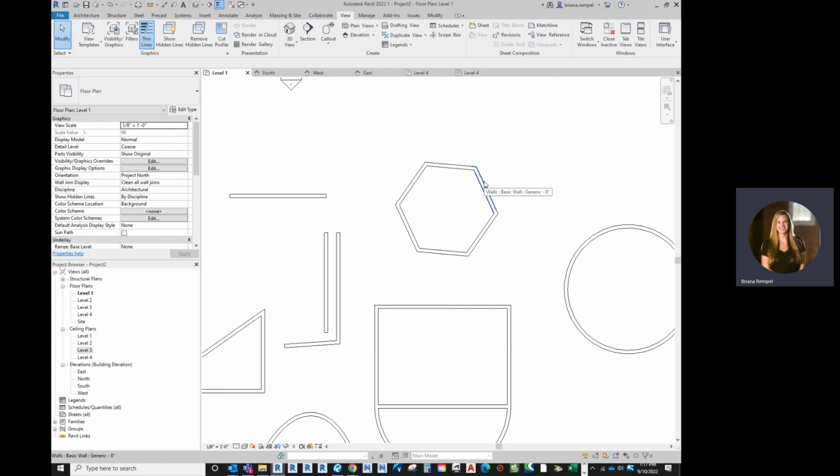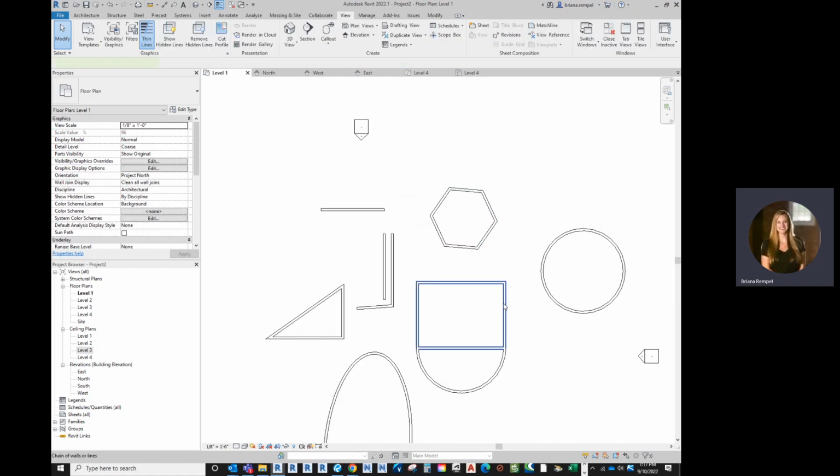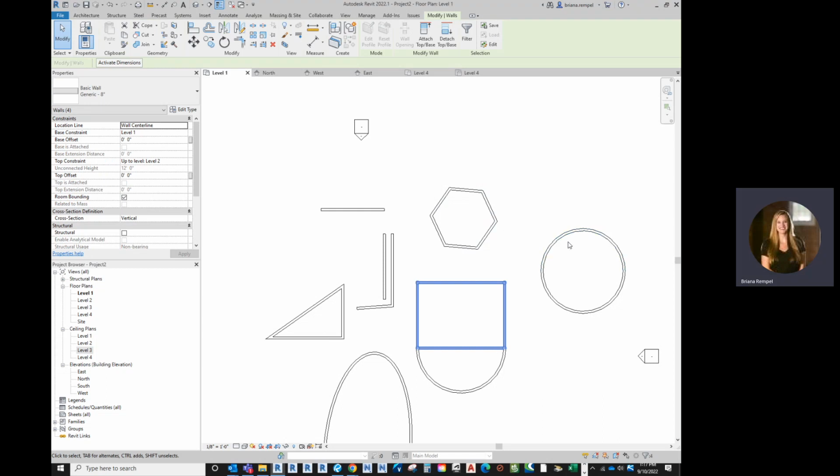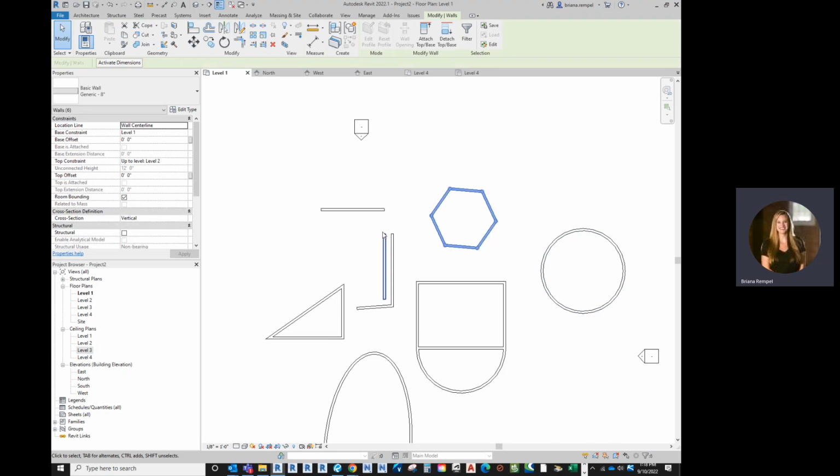Also, another way to select a chain of walls is to hover over one of the walls and hit tab. It's a hover, I'm not clicking anything right now. I hit tab once and then I click, and that will select a chain. So that's going to be a chain of walls. You can also do a crossing box over this to select.